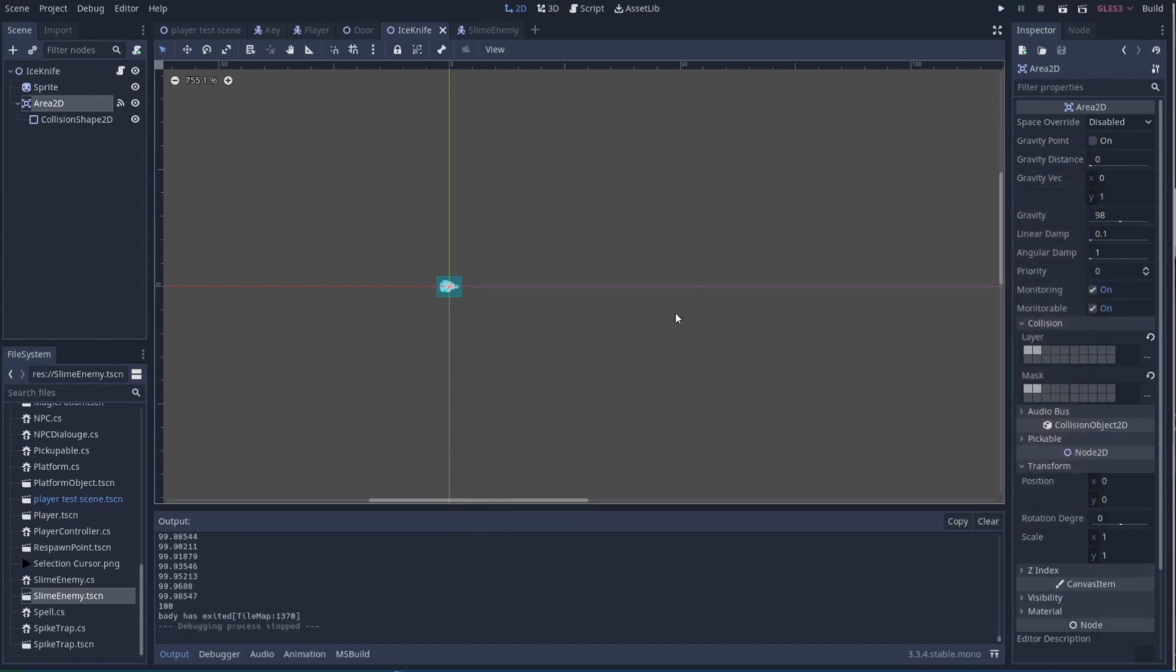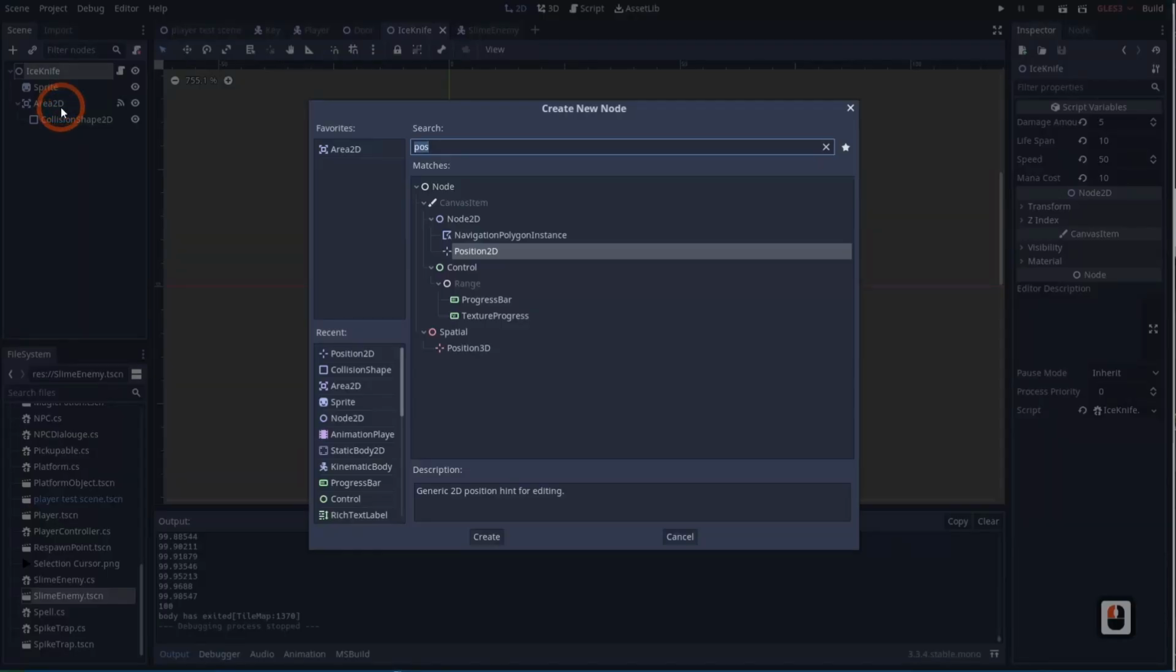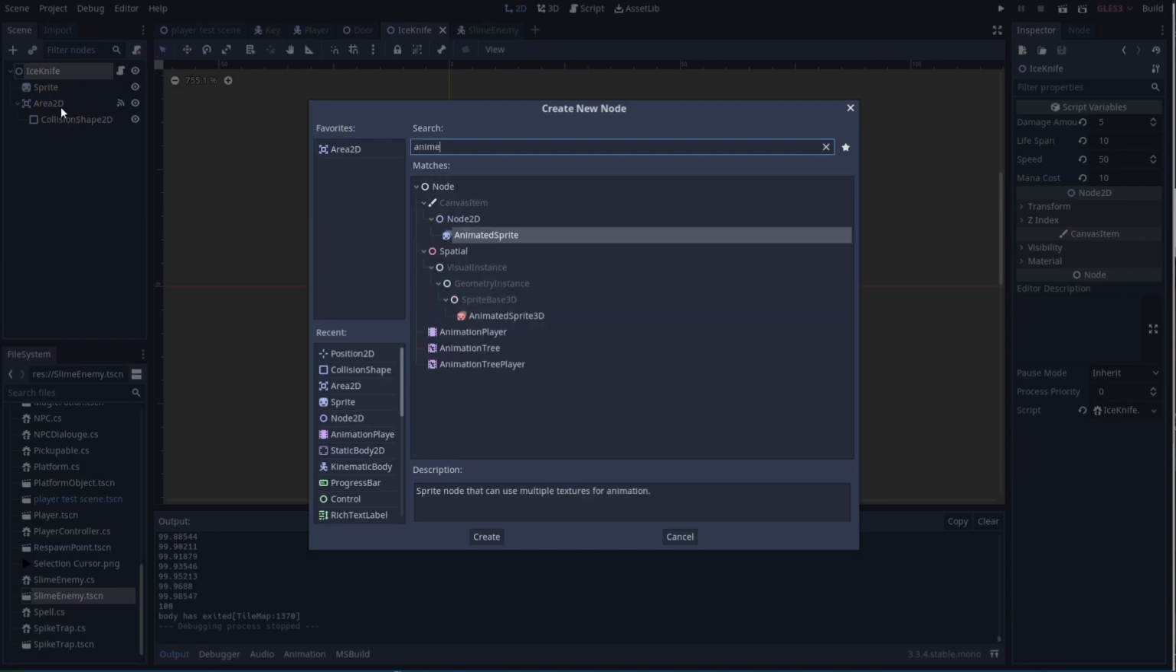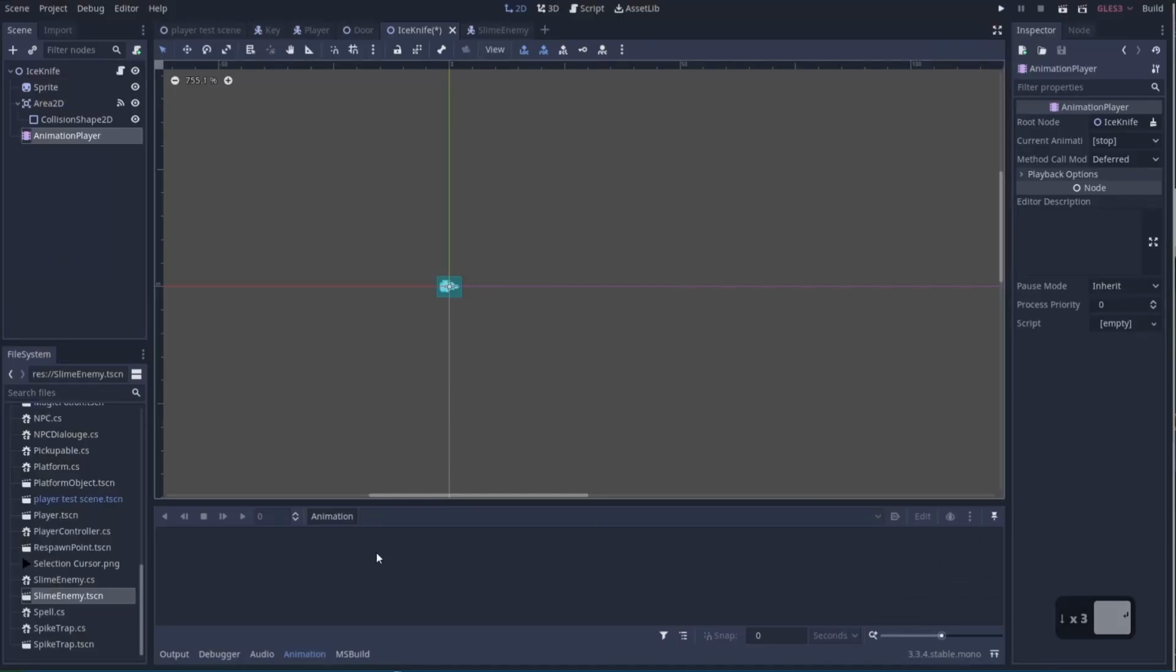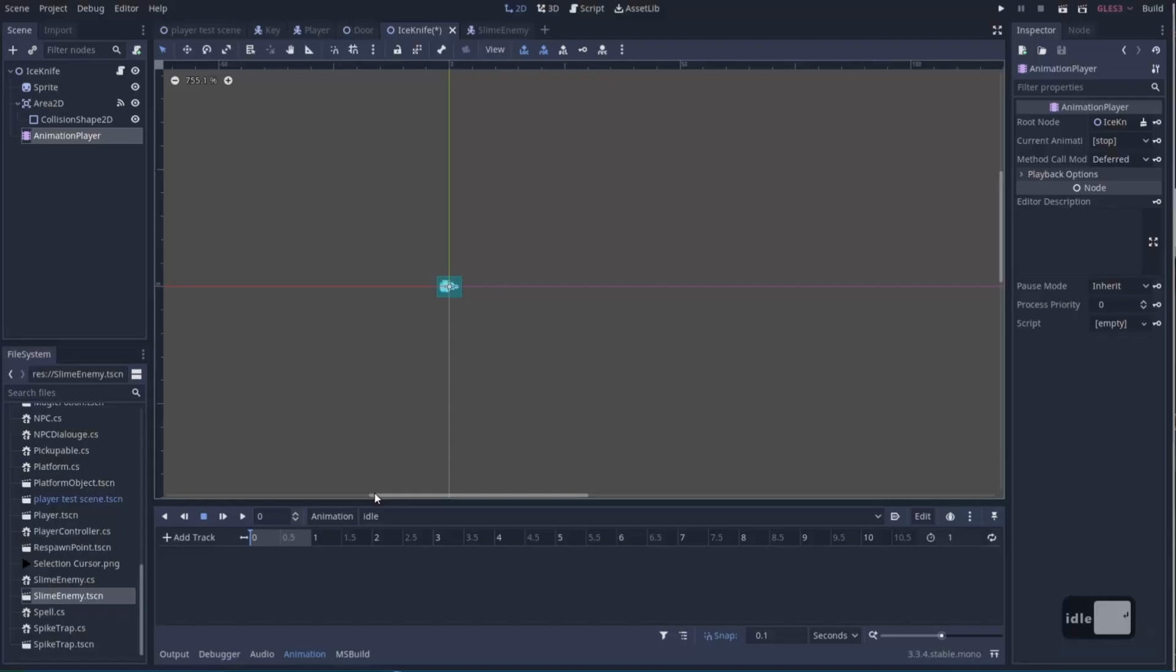So now that we have this, we need to add in some additional effects, right? We want this thing to actually look good and play good, right? So what we can do is right click our IceKnife, add in a child node, and go ahead and add in an animation player. And we're going to go ahead and make 3 animations. So we'll go new, and we will call it idle. We will call it cast, and we will call it finish.